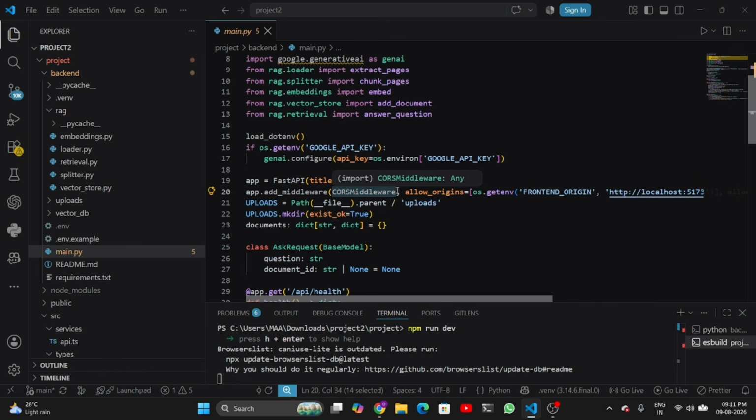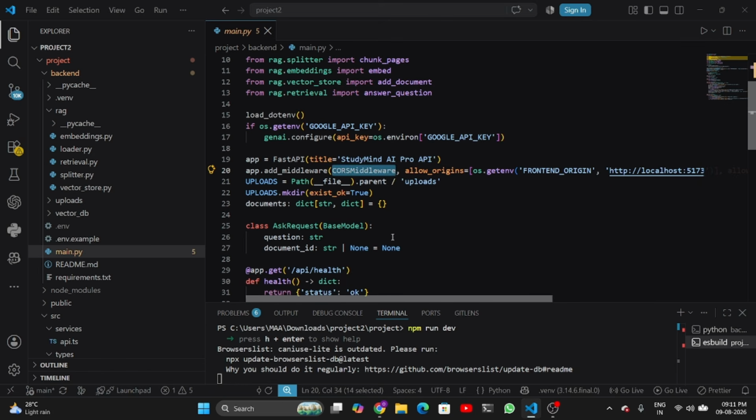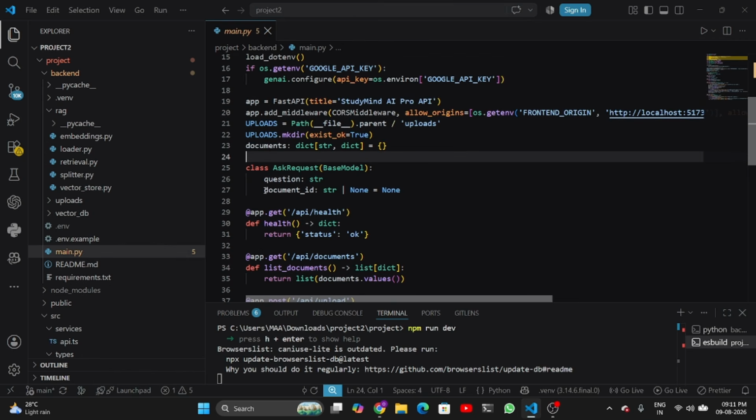Ask request model. Here I define the exact structure of an ask request. The user must provide a question, while the document ID is optional. Then ask question, upload question.